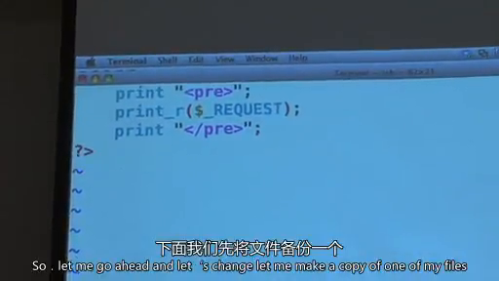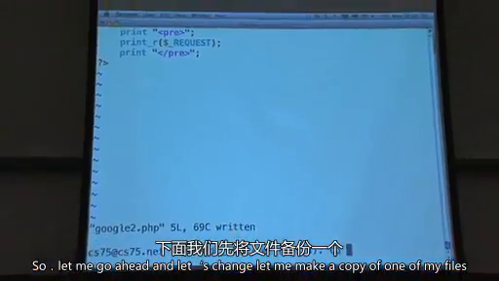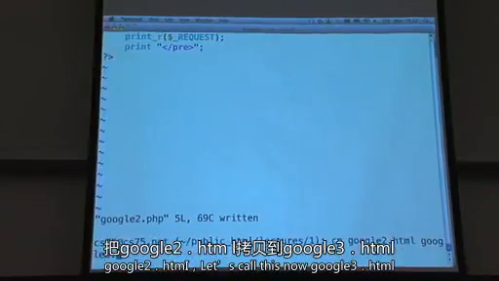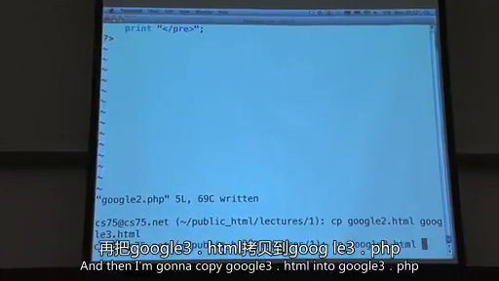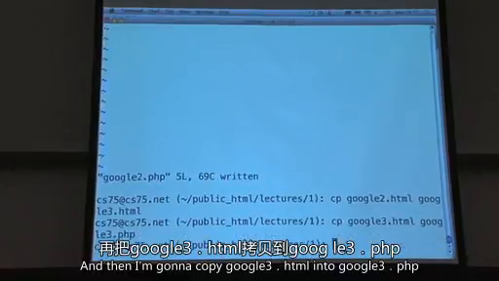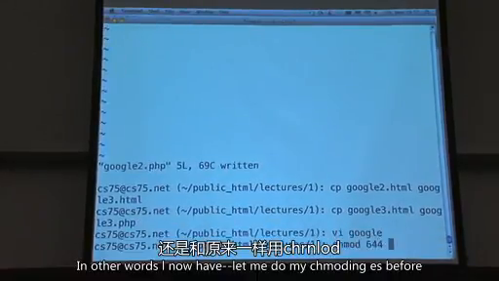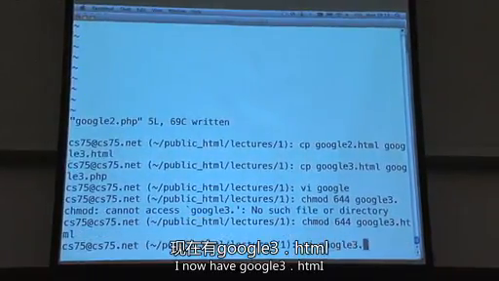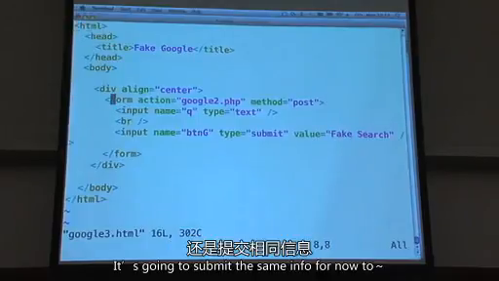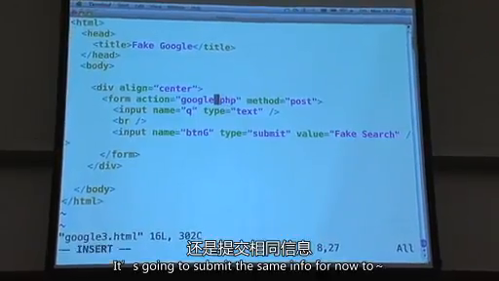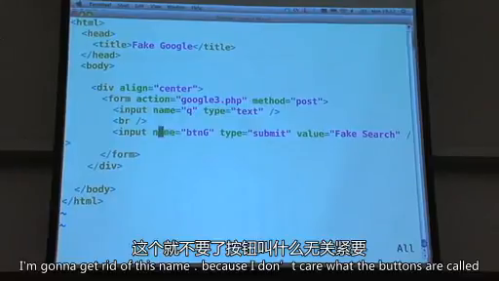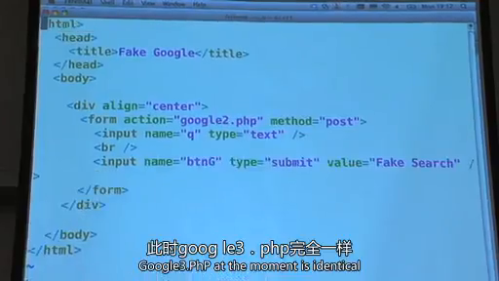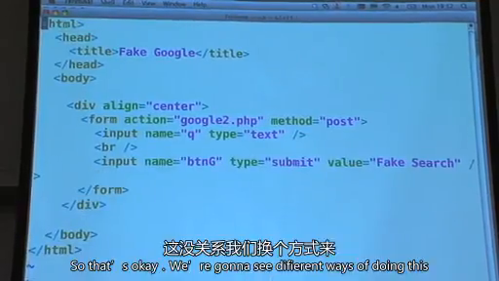So let me go ahead and make a copy of one of my files, google2.html. Let's call this google3.html. And then I'm going to copy google3.html into google3.php. In other words, I now have, let me do my chmodding as before. google3.html is going to submit the same info for now to google3.php, and we're going to get rid of this name because I really don't care what the button is called. google3.php at the moment is identical. So that's OK. We're going to see different ways of doing this.